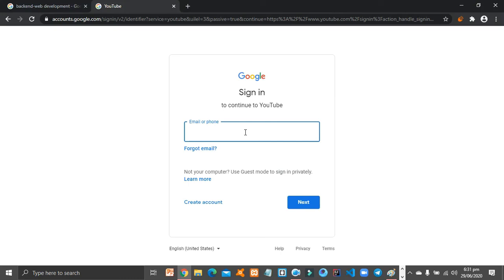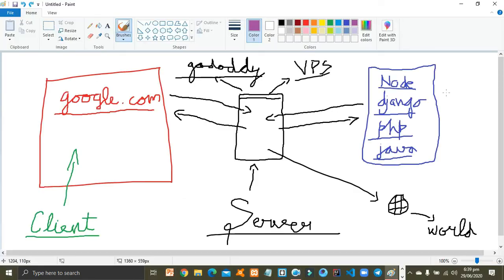Then I will write my password, and if the password matches that particular email address, it will log into my page and show all my details. I hope you understand the backend of the website. So let us see how the architecture of the website works.